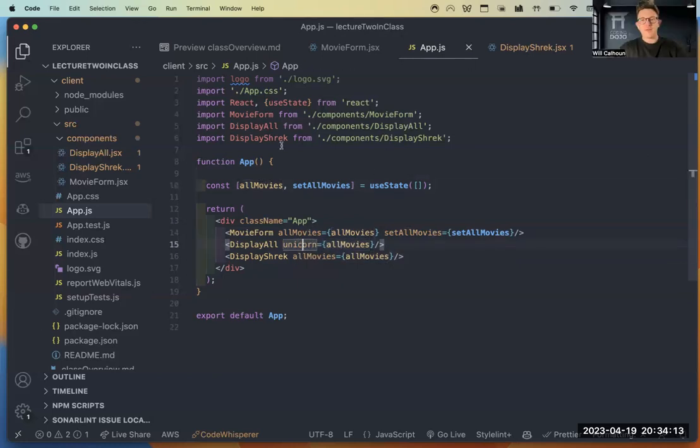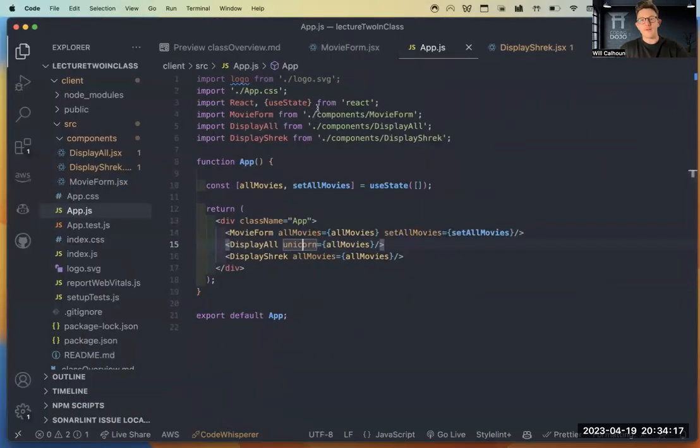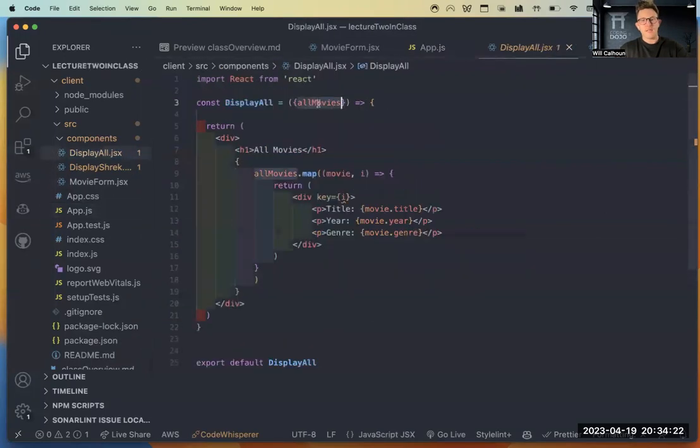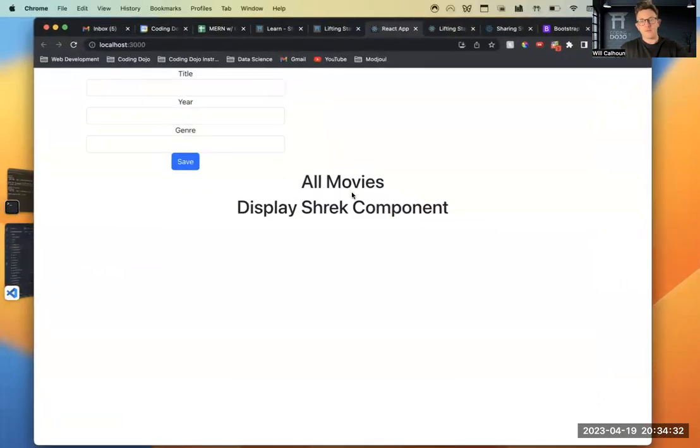But if you change this to unicorn, we're going to get an error, right? It's going to say, I don't know what unicorn is. So then you have to go to whatever your component is, which is this display all. Instead of saying all movies, you would say unicorn. And then here would have to say unicorn. It's just handling props.